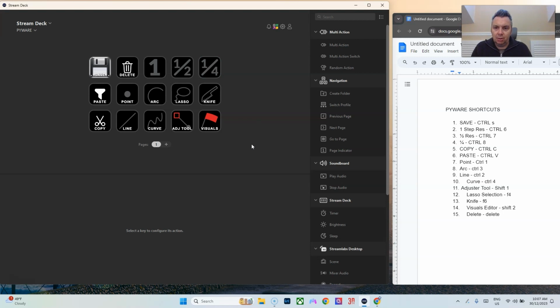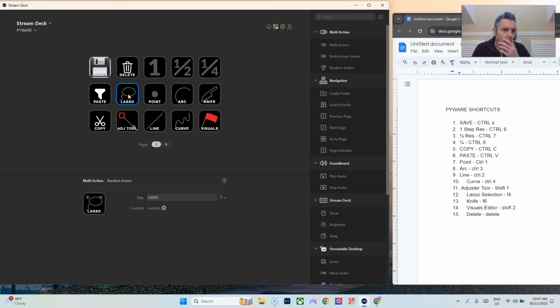I think this would be a good working thing. I might do this, then this, do this, and then this. I think those two, because you're constantly clicking to change your selection tool and that sort of thing. So I think that's good. All right, let's go to Pyware and let's try out all our shortcuts.